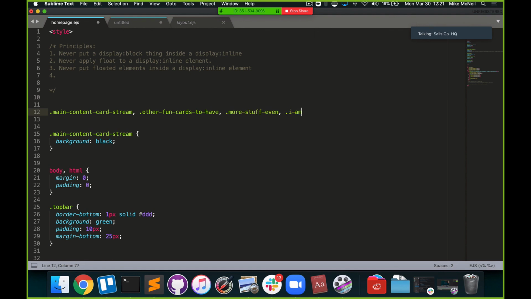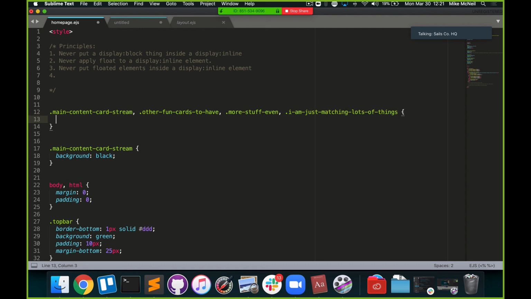I am just matching lots of things. The comma is just, if it matches that, comma, or this, comma, or this, comma, or this. Each one of these comma separated sections can be as specific a selector as you want. The comma is just a way to lump things together, if you've got a bunch of styles you don't want to copy and paste.